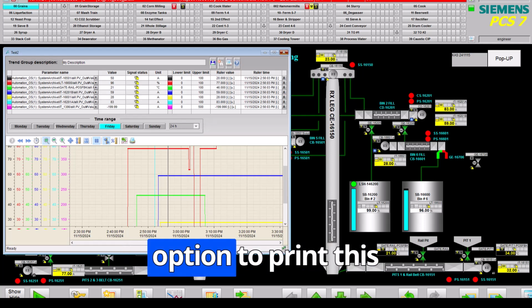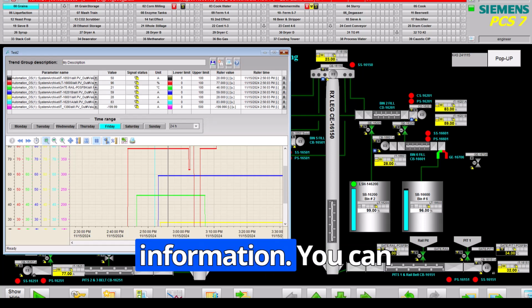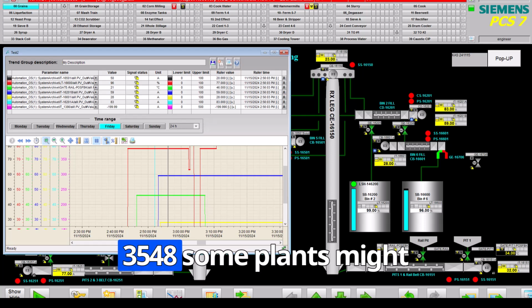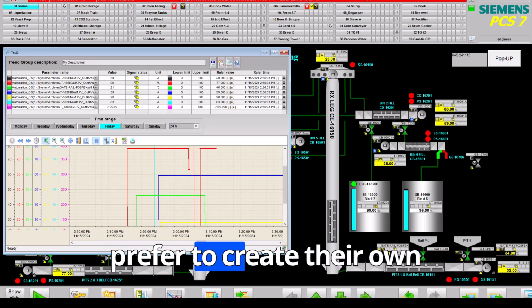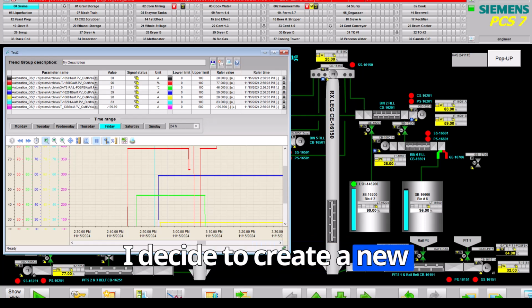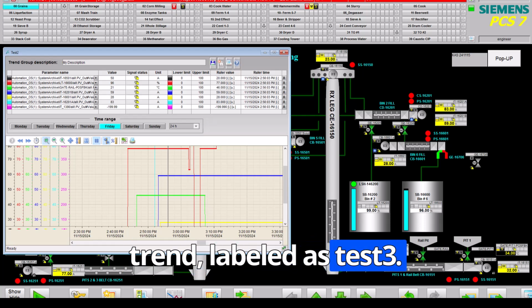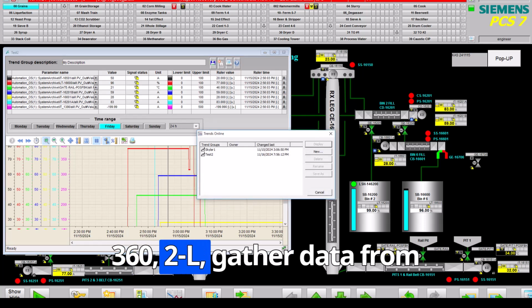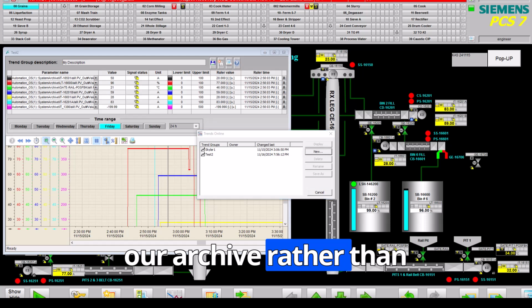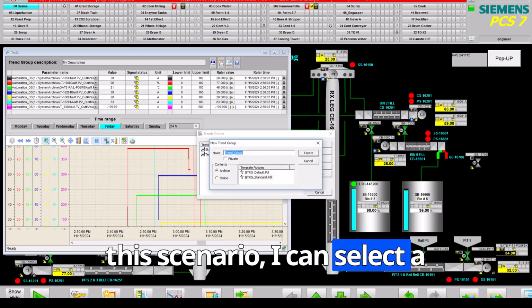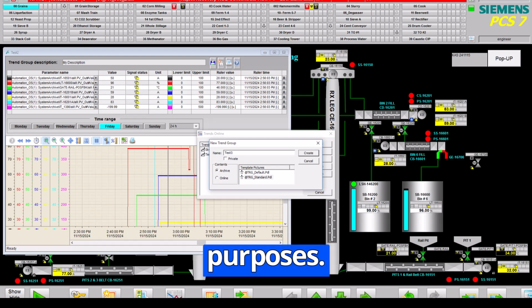You also have the option to print this information. You can generate a report or save it for future reference. Some plants might prefer to create their own trends manually. Let's say I decide to create a new trend, labeled as Test 3. I'll gather data from our archive rather than from real-time sources. In this scenario, I can select a value for demonstration purposes.